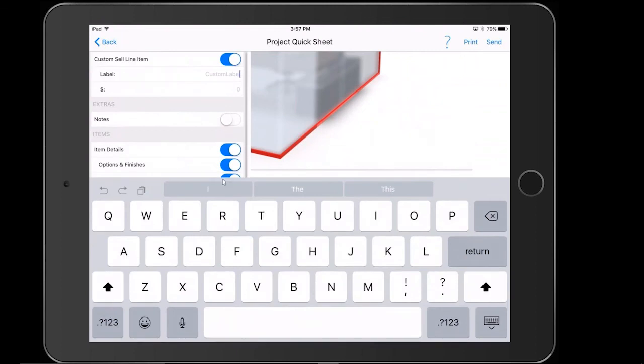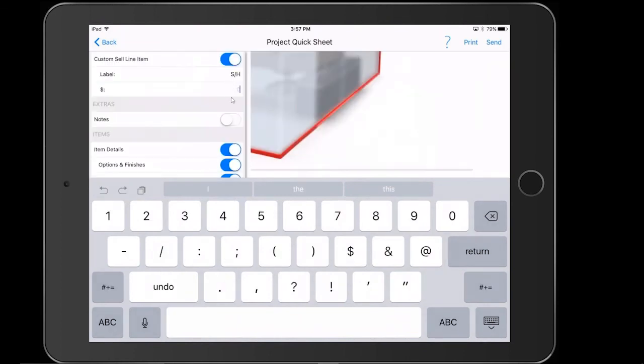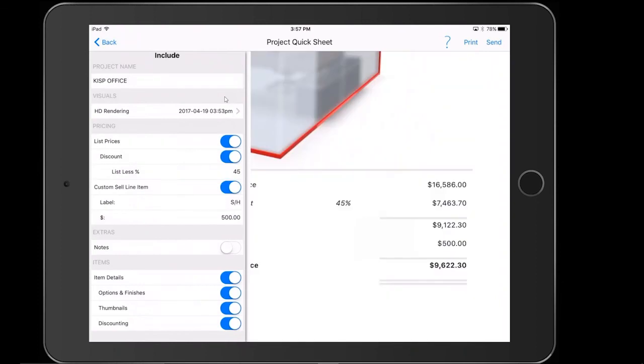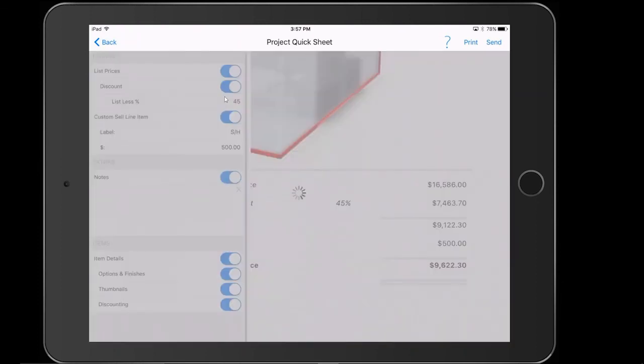Okay. I can also add a custom sell line item. That could be shipping and handling. Here I'm just going to tap S and H. I'm going to tap on the 0 below, and I'm going to add how much shipping and handling is going to be. We're going to say it's about $500. I can also add some notes.